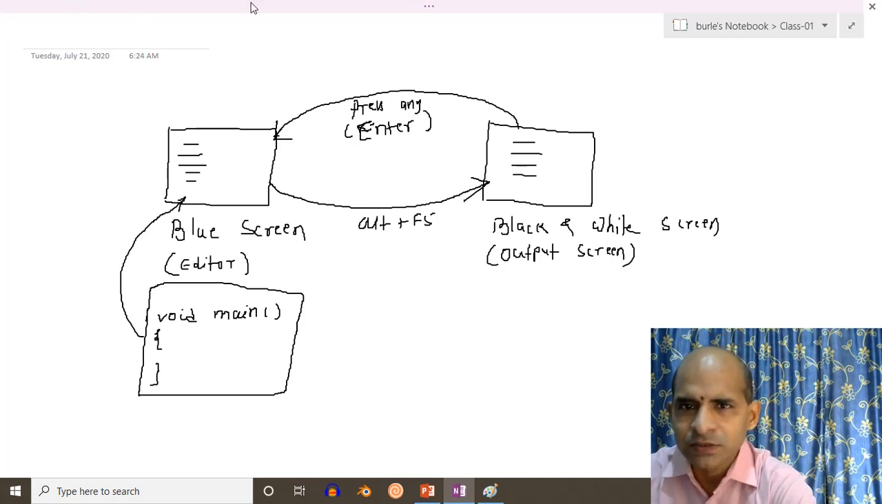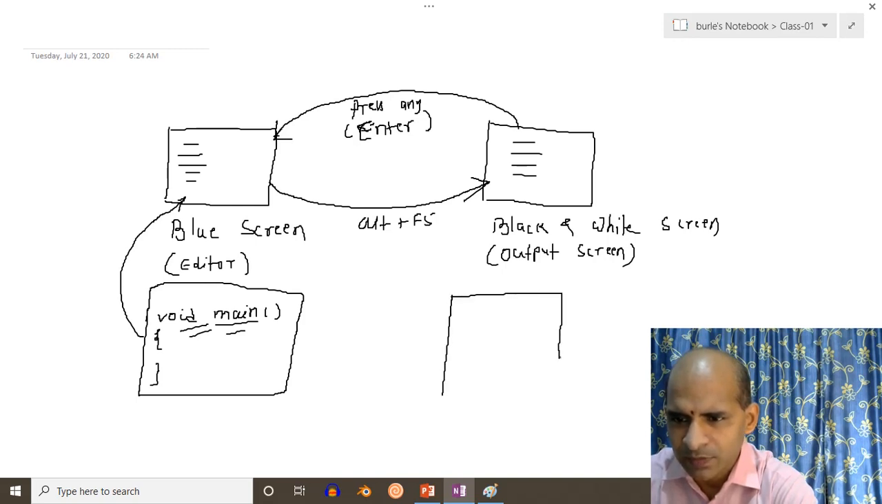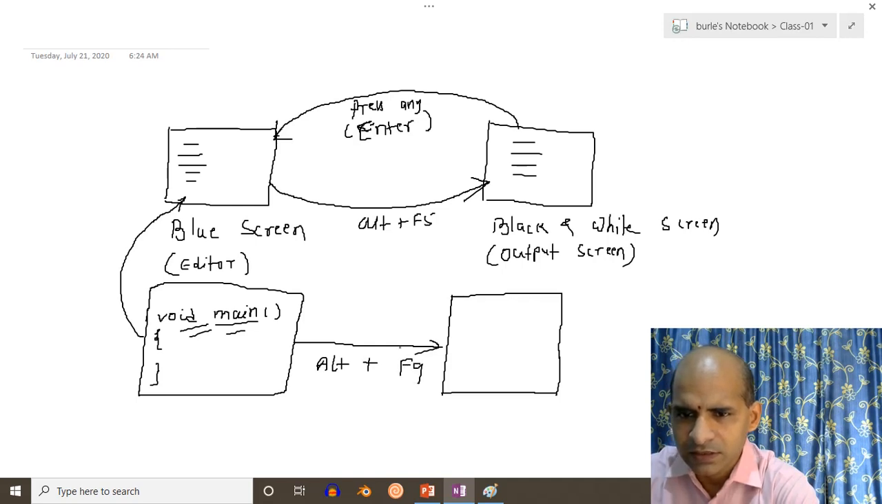Now, whatever lines you have written are in English, and the computer never follows the English language. So your job is to convert this English into machine understandable form. For that, you have to use Alt plus F9. This is known as compile. This one is known as compilation.